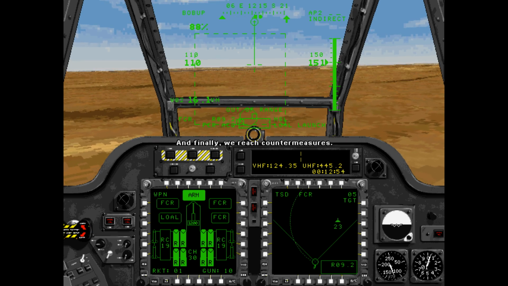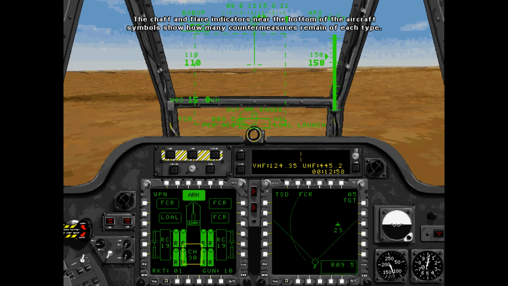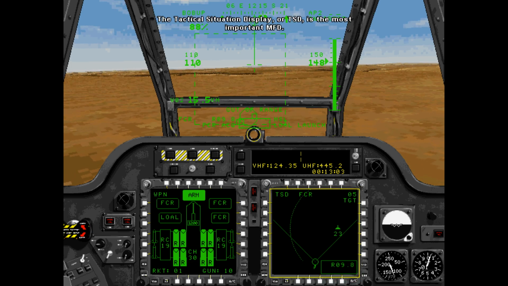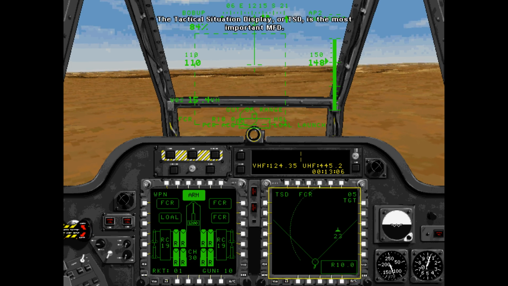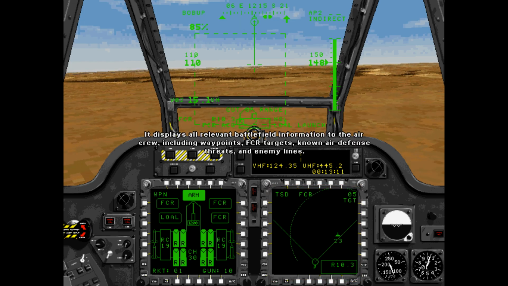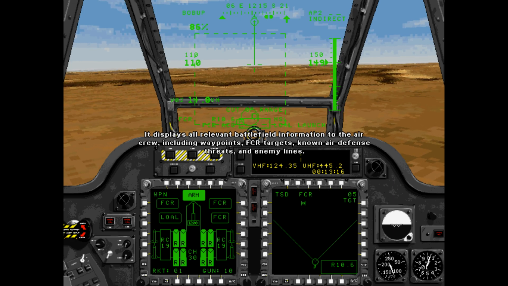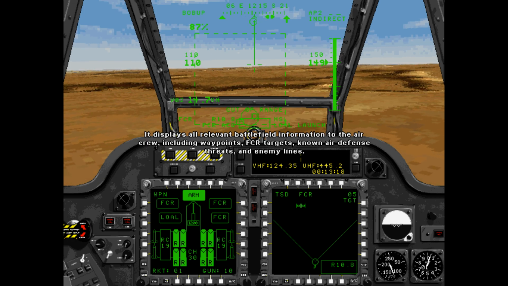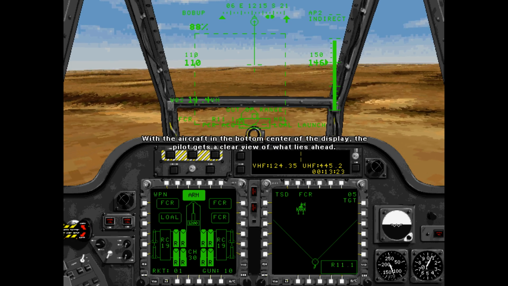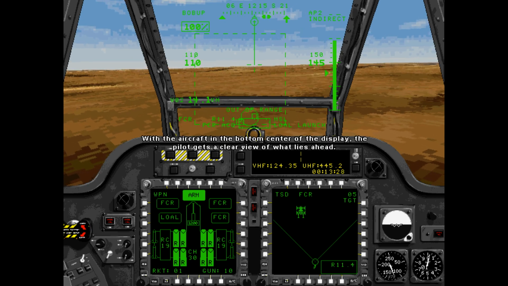And finally, we reach countermeasures. The chaff and flare indicators near the bottom of the aircraft symbol show how many countermeasures remain of each type. The Tactical Situation Display, or TSD, is the most important MFD. It displays all relevant battlefield information to the air crew, including waypoints, FCR targets, known air defense threats, and enemy lines. With the aircraft in the bottom center of the display, the pilot gets a clear view of what lies ahead.